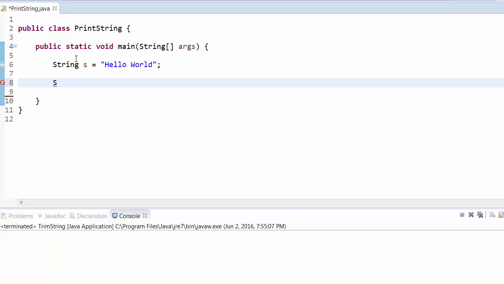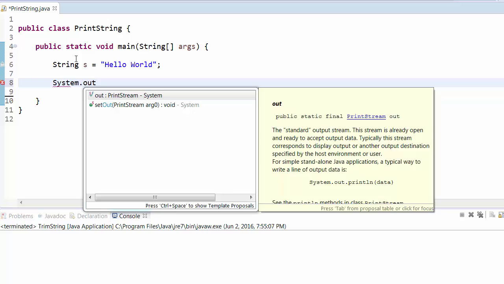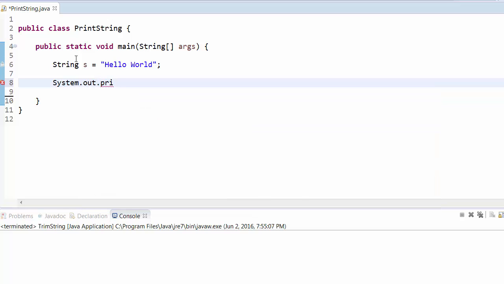So in Java we have System.out.println, or you can also give only print. So it means that you want to print this string. If you run this program, then you can see in the console that it is giving hello world, right?